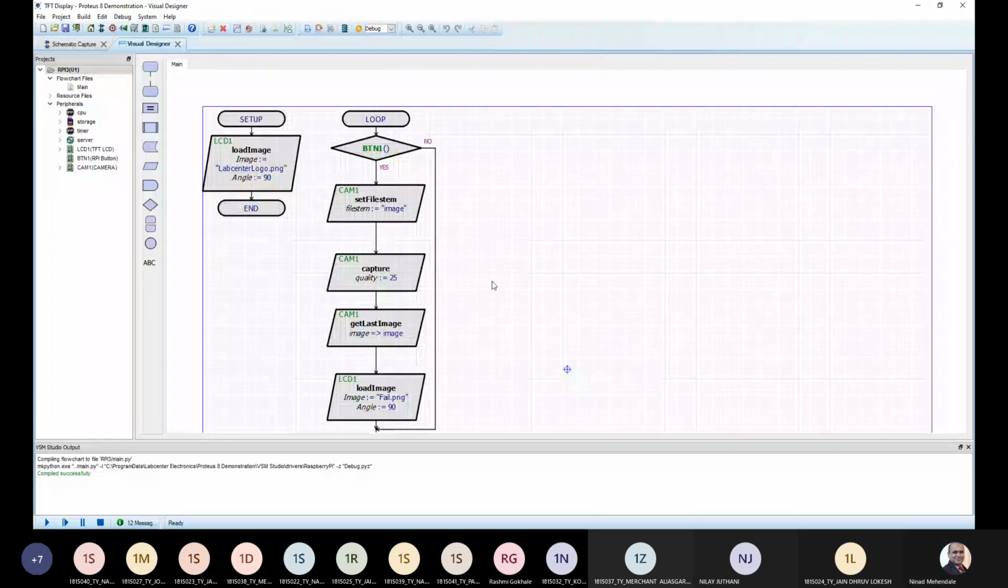So here setup is the part of the program which will happen only once. First you click on load image, image equal to lab center dot png, angle equal to 90° end. This will happen in the beginning. Second is if button is pressed, then set file system, capture rate of 25, load image, fail image dot png, rotate at 90° if button is not pressed.